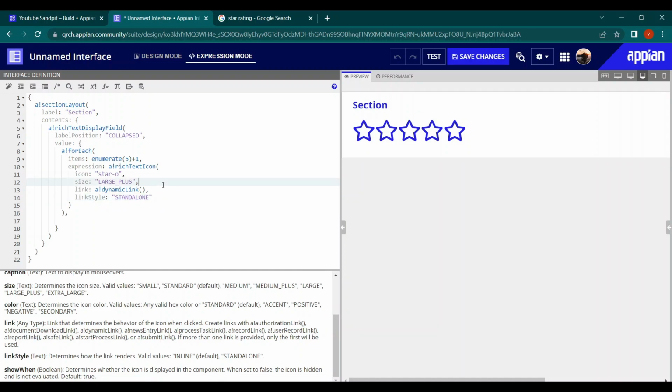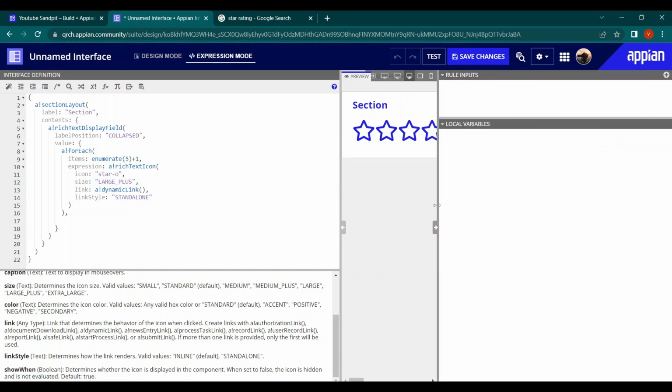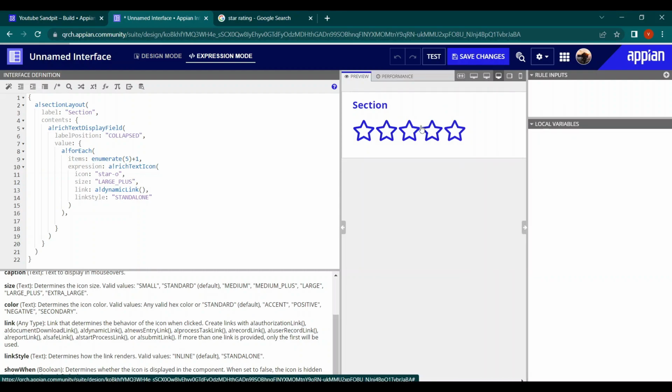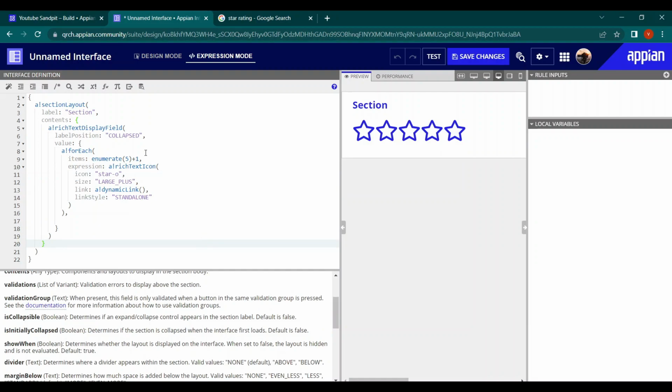Okay, and now our stars are there. Now what we want is that once we click on a star value, the same number of stars should get filled. For that, if you want a star as filled, then you have to select the star, not the star O, but just the star one. So like this, it should get filled.